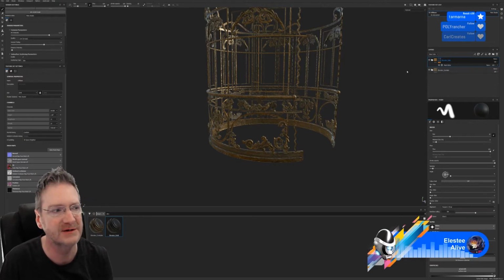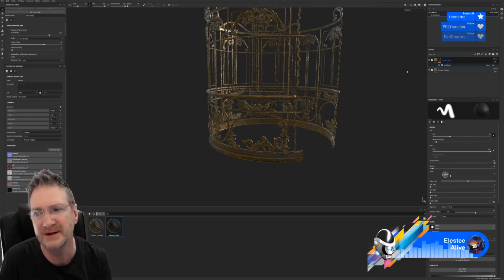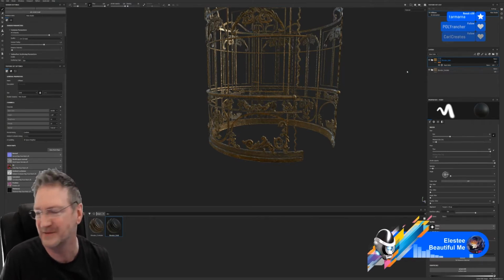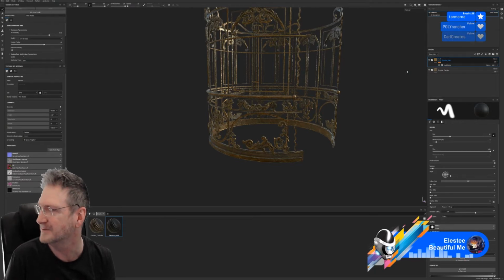NVIDIA released a new studio driver today. I haven't installed it myself yet, but just putting that out there. If you do use the studio drivers, there is a new version that they released today. And apparently they're going to release them every month. At least that's what they say on their website, so we'll see. Generally they don't release them as often as the game ready drivers, but they're saying that they're going to be, so.